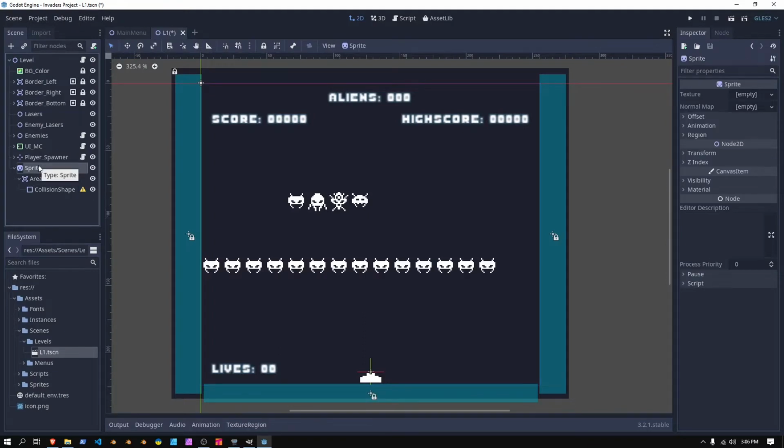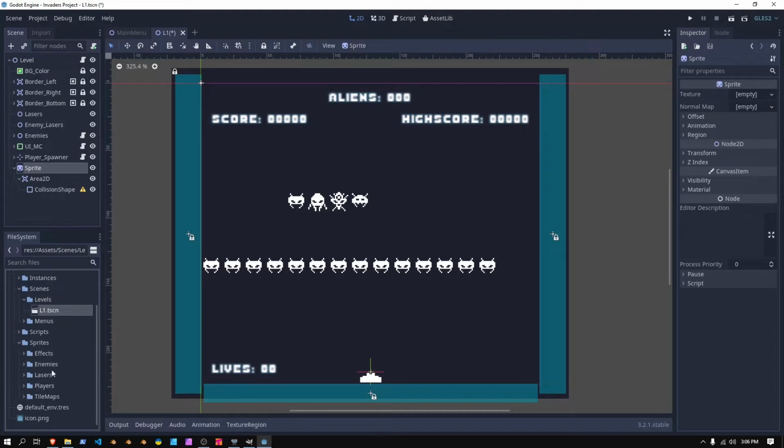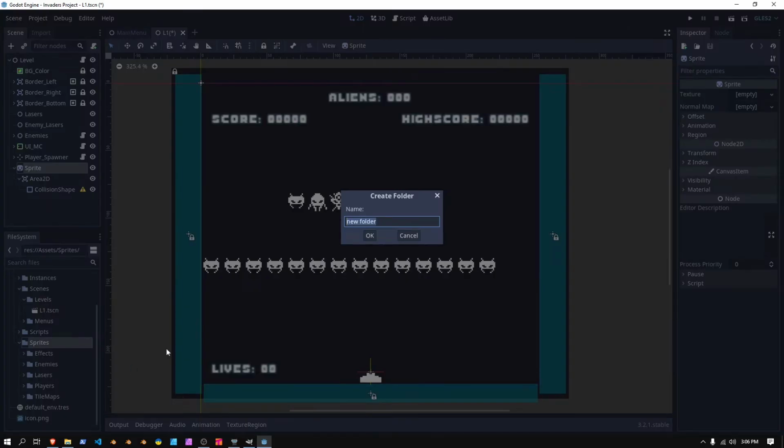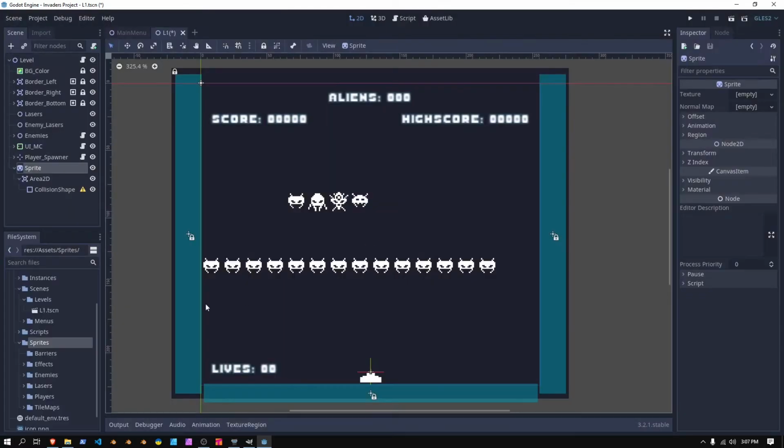Then, inside of Sprite, we're going to need to create a texture. Or if you downloaded the project, it will be under Sprites, and then there's going to be a right-click on Sprite, new folder, barrier. And then inside of barriers there will be an image.